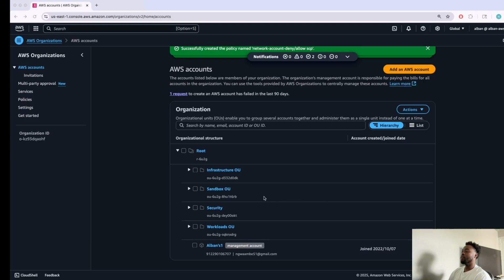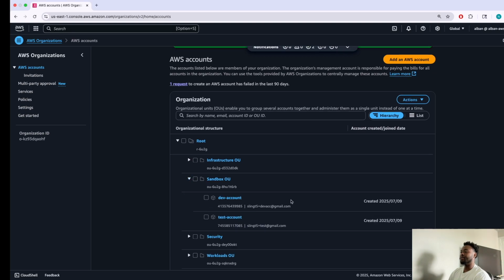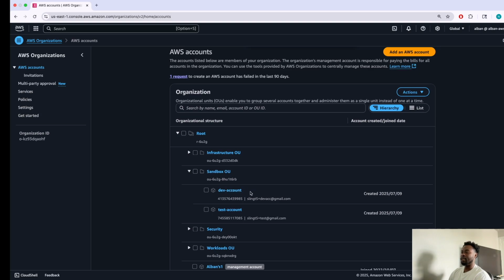So for the sandbox OU, here really is where developers can test ideas without affecting production, but we still apply guardrails to this account, and these guardrails will really prevent developers from viewing things like billing. Really, it's not necessary for this account, so guardrails would usually prevent those types of services from being accessible here. But within this sandbox OU, we have two accounts here. I have a dev account and a test account.